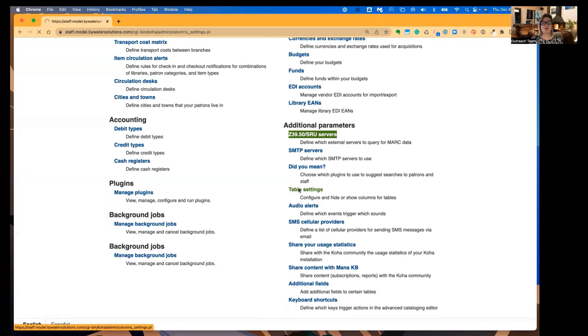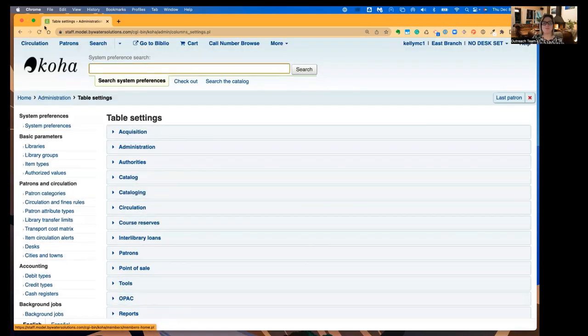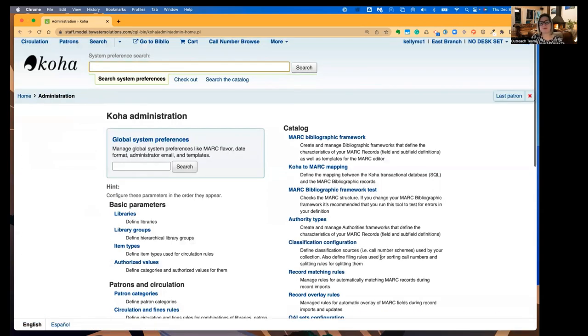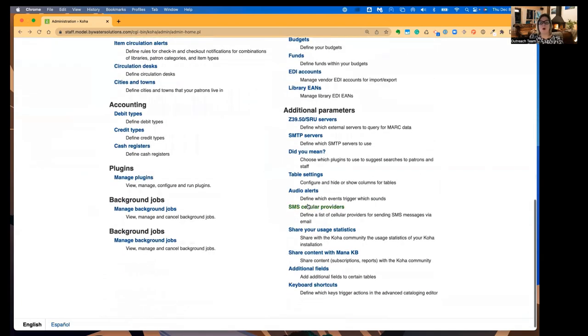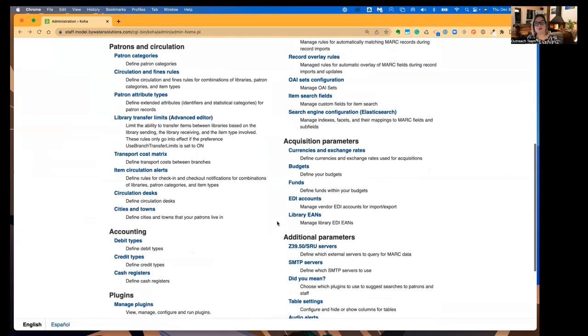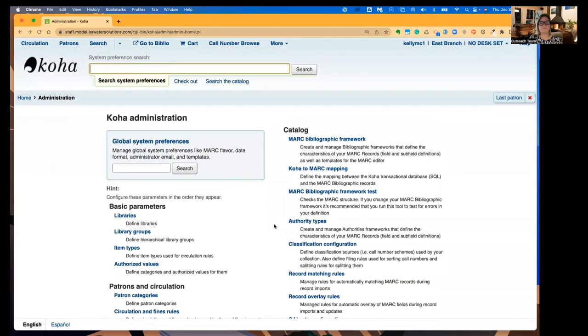Table settings are going to go throughout each area of Koha and break that down for you. You also can determine audio alerts. You can create new audio alerts, and you can create shortcuts within the cataloging from here as well. So you have lots and lots of customization that comes with the Koha administration module specifically.